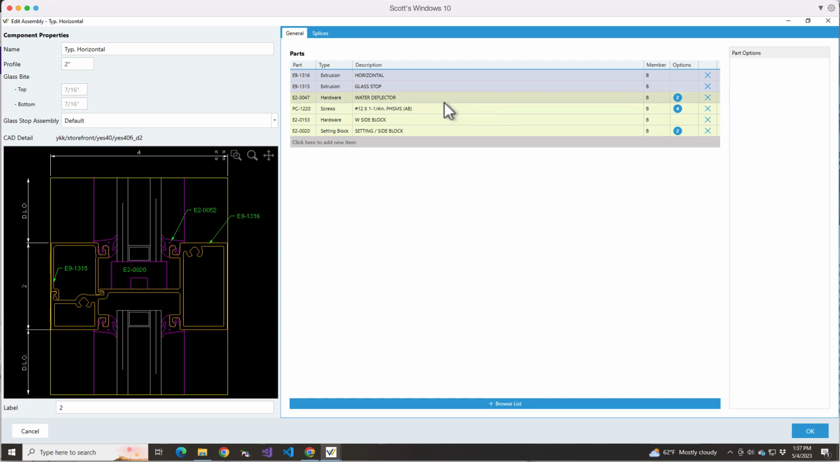And the different hardware and gasket have different settings that can be made, like the quantity. If I need 2 water deflectors per horizontal, we have the quantity of 2. If there's a part that needs to be every so many inches, like 12 inches on center or 8 inches, and then it needs to be so far from the end. So for curtain wall, pressure plate screws or bolts is a big thing for that.